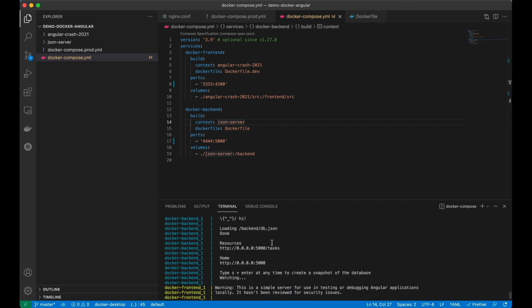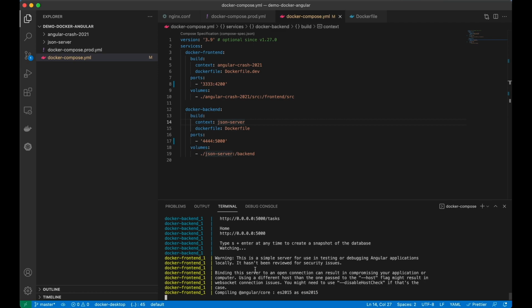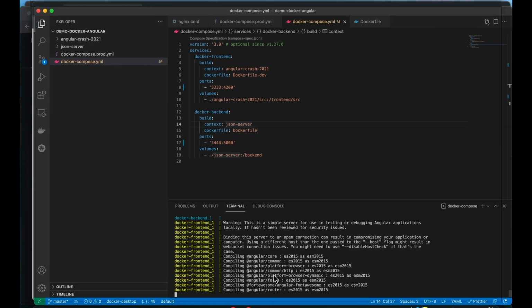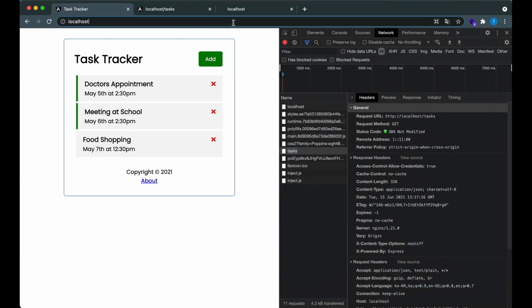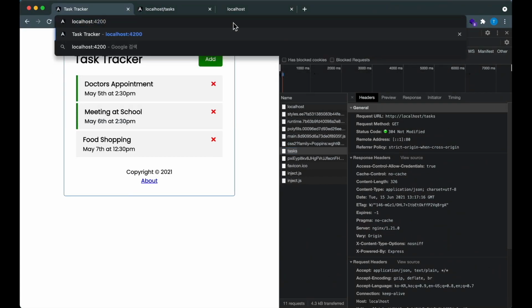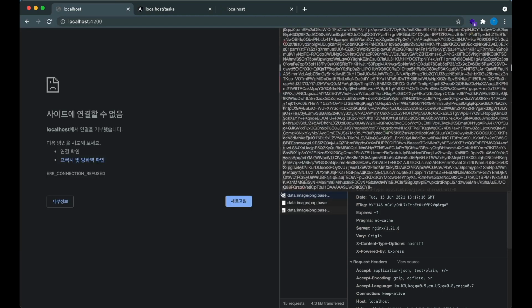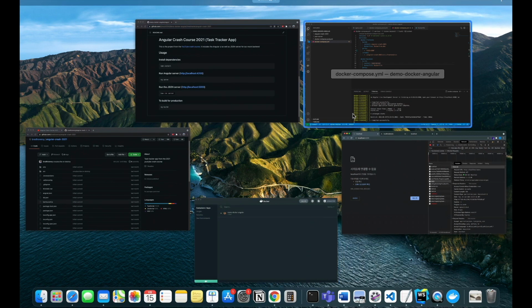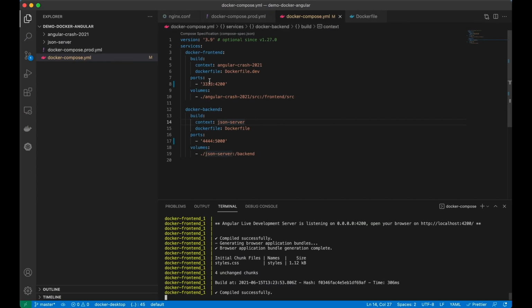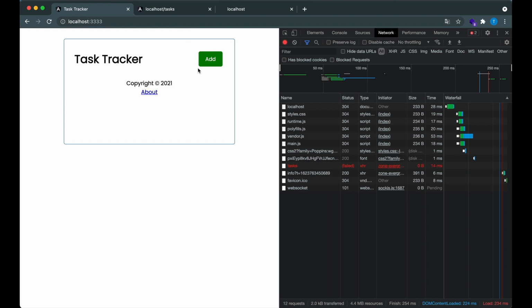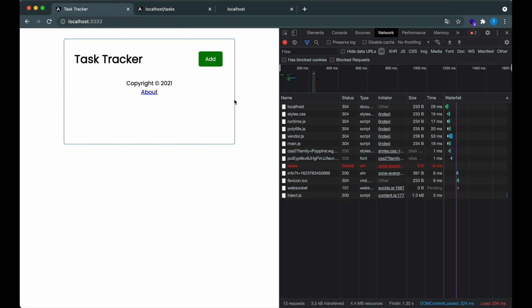And it seems like the backend is running and the front end is about to be ready. So let's open up our Chrome browser and let's try to access 4200 first. And obviously we're not going to get anything because we haven't mapped the access point as 4200. Instead, now we have to access 3333. And we see that we are able to see the front end part, but we do not have the JSON response or the tasks displayed.